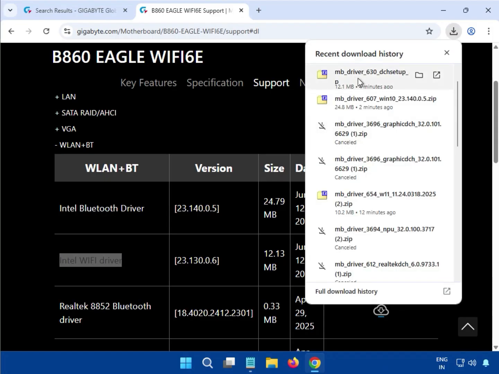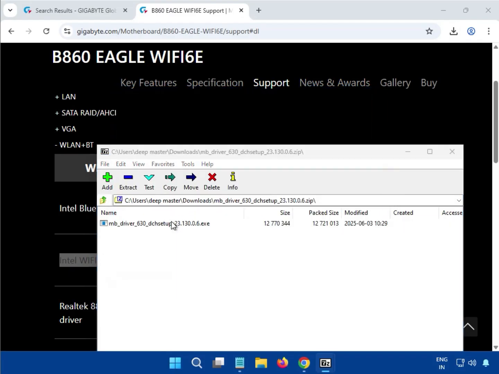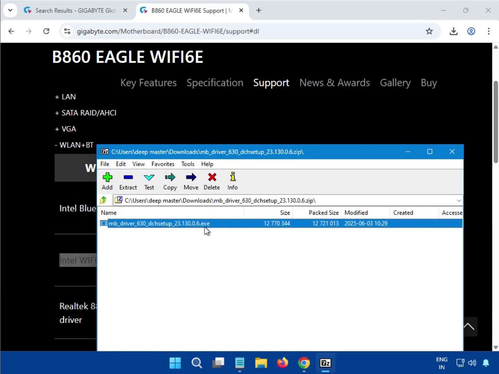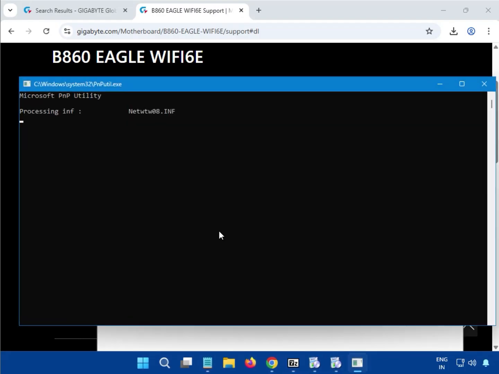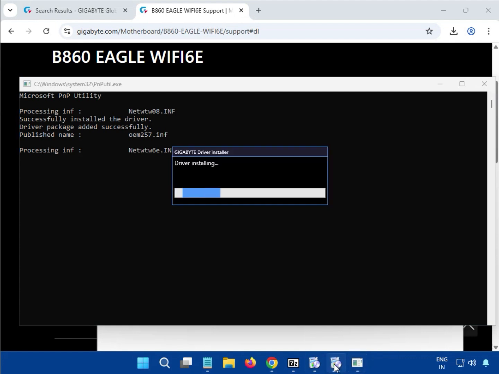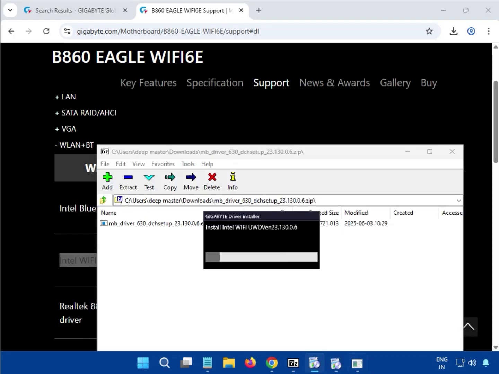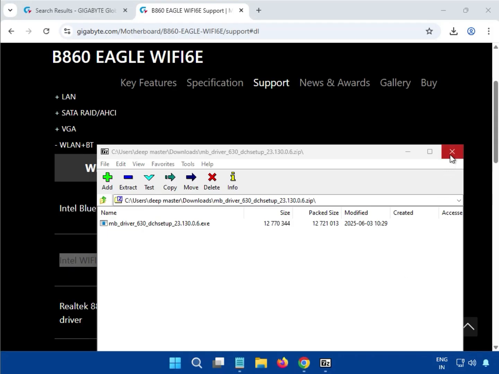I have already done it, and just open it from the downloads and double-click the exe. This is the exe. You can see. Then click yes. Now it is installing. Wait a few seconds. This is actually installing. You can see in the background. Okay, it closed automatically, which means it is installed.